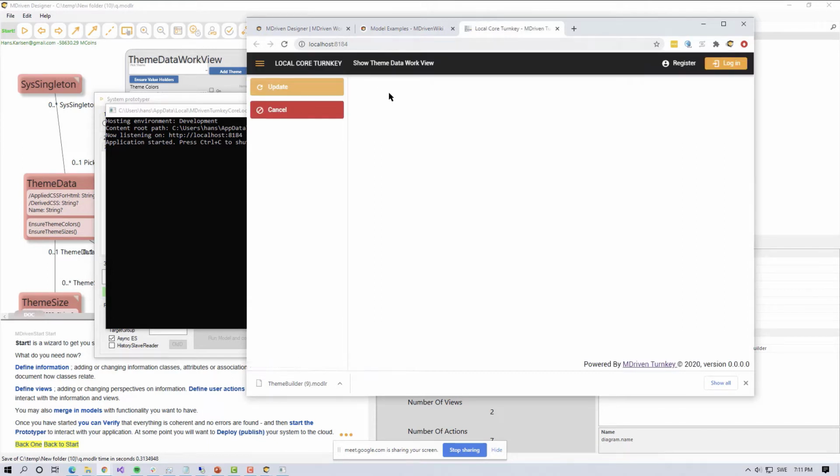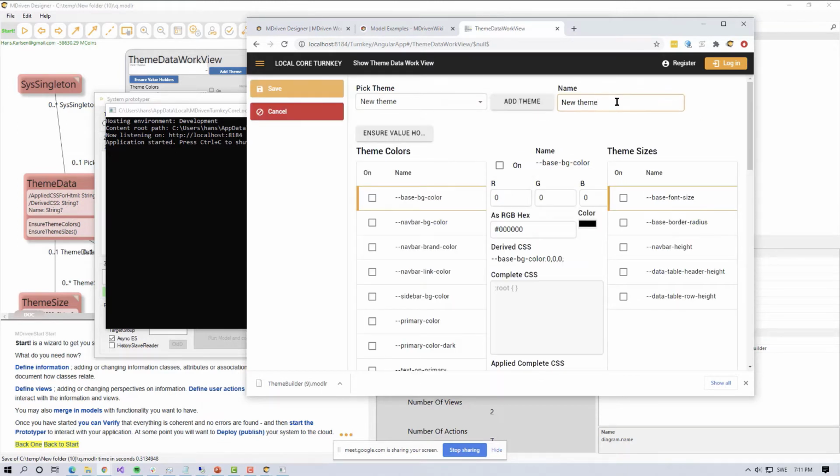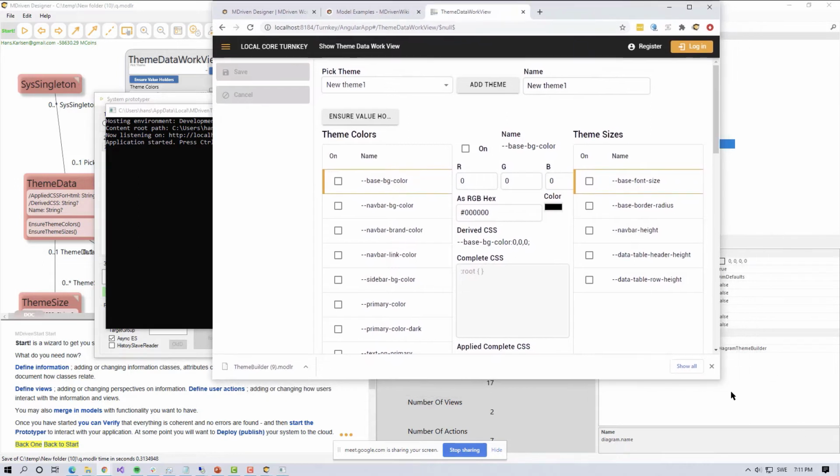Should be done there. So what it did was just put a view model available for me here, where I can add what's called a theme, and it's represented by this theme data. So I'm going to add one theme and call it new theme 1. And I can save that.